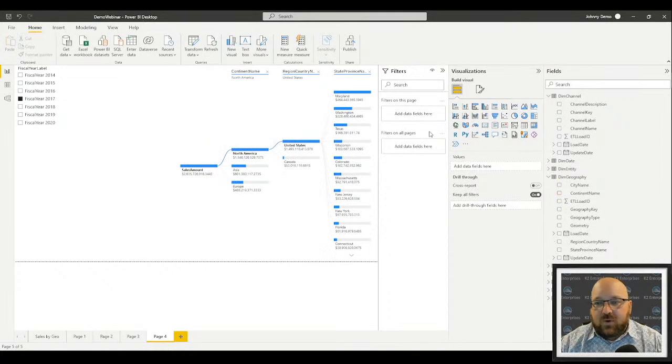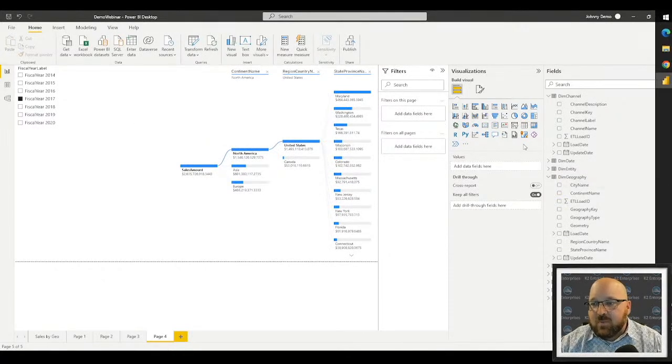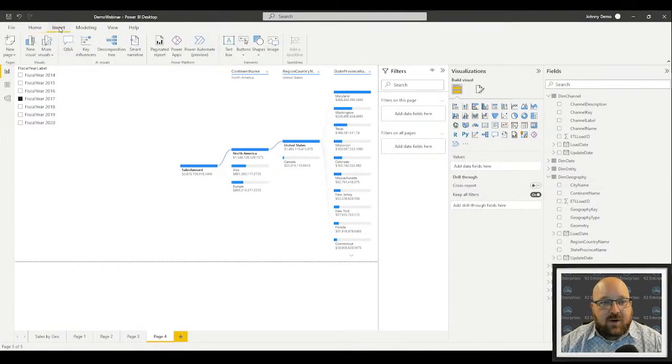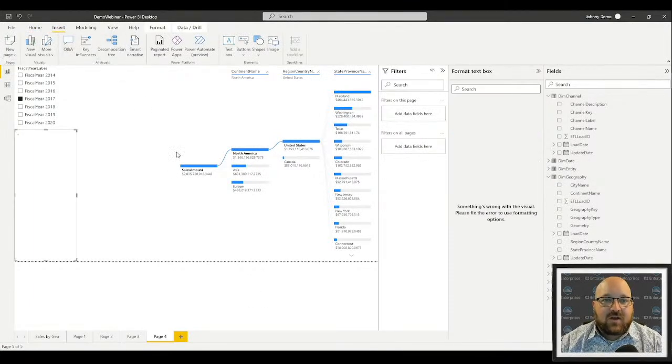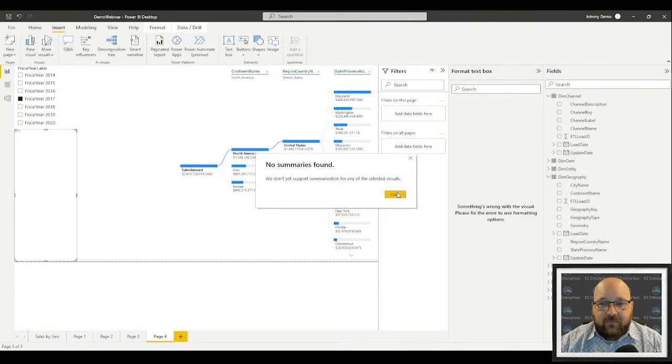Let me show you another one that's kind of cool here. This one is called the smart narrative. The smart narrative will literally write a little story on why things are the way they are.